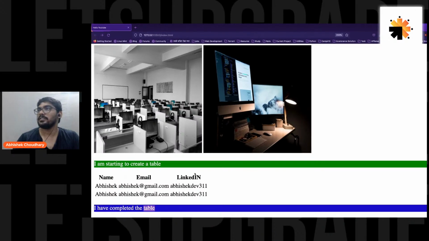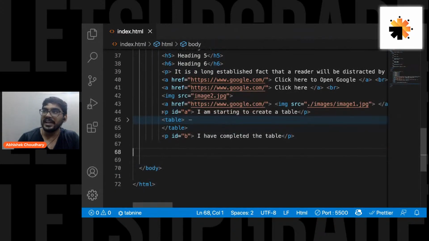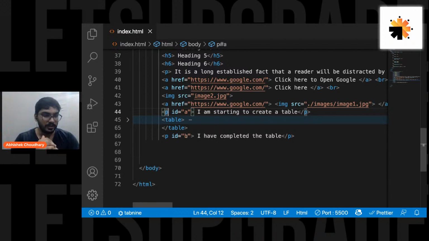Awesome. So now what was the purpose of this ID? The purpose of this ID was to uniquely identify something. Earlier, there can be a lot of tags whose name is P, but if I've written an ID equal to A for someone, I should not give someone else the same ID. ID should always be unique.